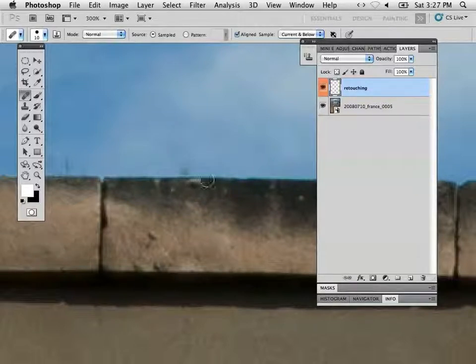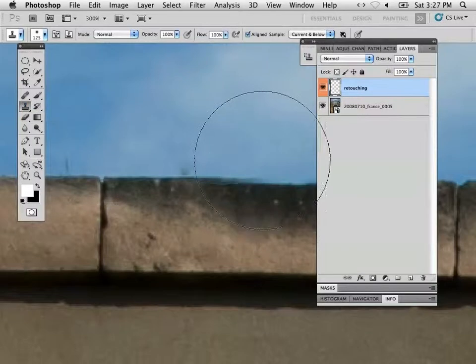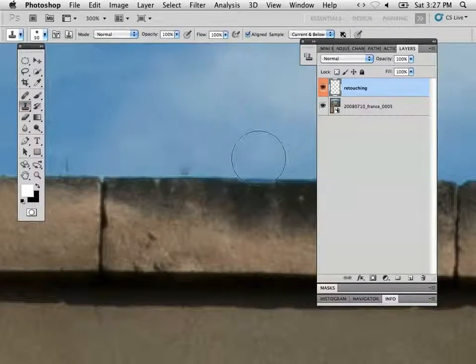So in this instance, when you have a lighter tonality blending with a darker tonality, you want to choose the clone stamp tool. And the clone stamp tool, instead of just simply sampling texture, samples entire pieces of pixel information. So I'm going to sample from over here and move it.